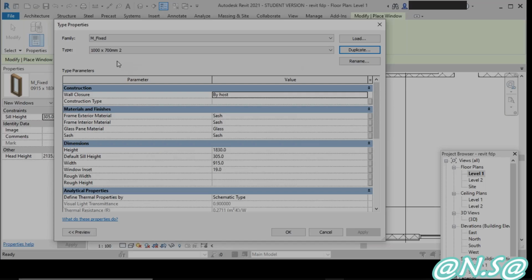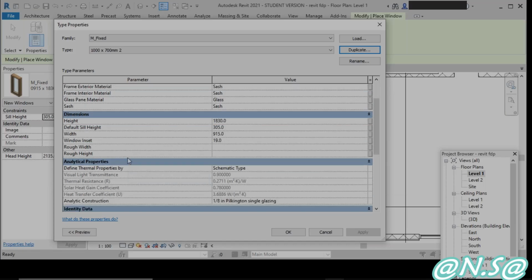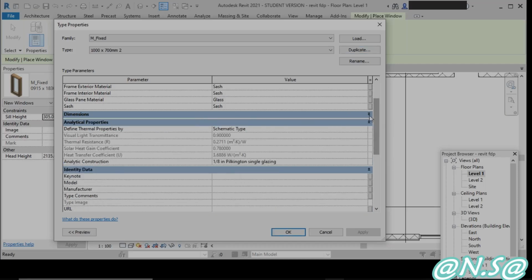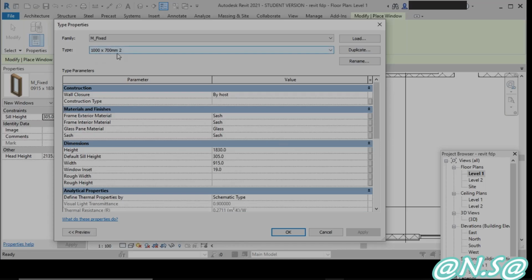Look at this, we have just given a new name to it. We have not yet changed its dimensions. To change its dimensions, look at the type parameters. In the dimensions, you can see height. I have given horizontal by vertical, so height becomes 700. Let us change the height to 700, and width I require 1000.